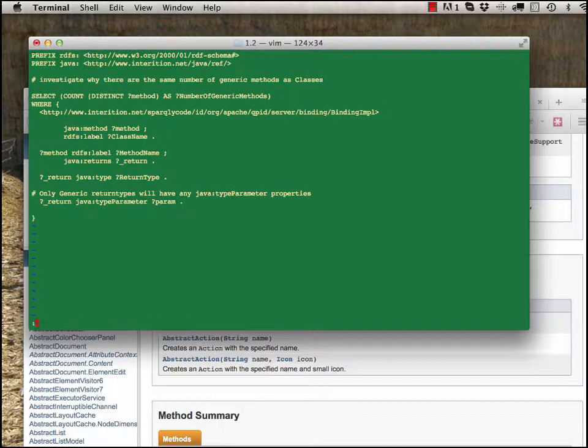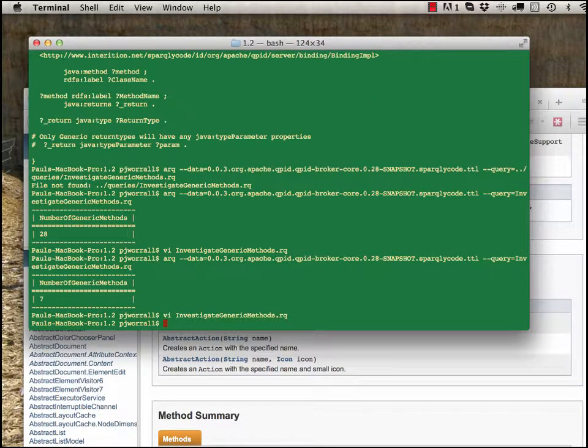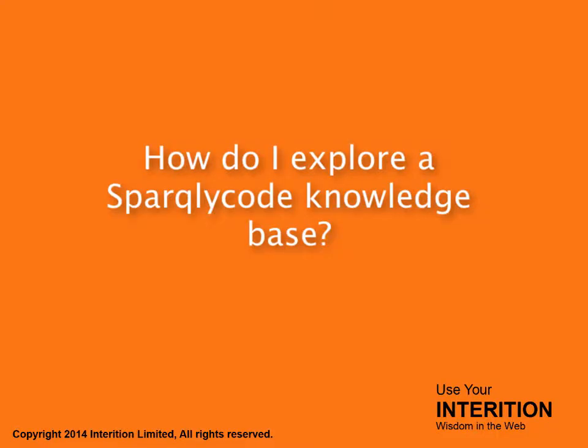So, of course, at the moment you know almost nothing about SPARQLycode and how to query it. This is just a very early tutorial, but maybe let's show you a couple of simple queries that help you find out what types of concepts exist in the database.